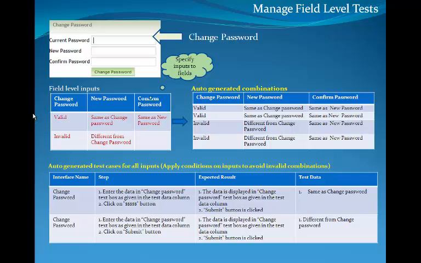Any tester who is involved in designing the test cases needs to spend around 3 to 5 hours. Though he or she designs the test cases, the steps and expected results may not be consistent. Using our managed field level test, you can design the test cases in 5 minutes and they can be altered in case the scope changes.